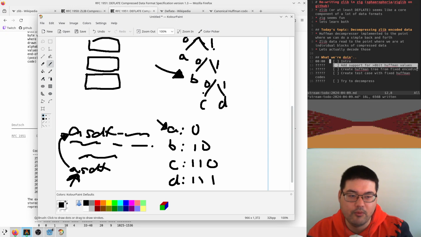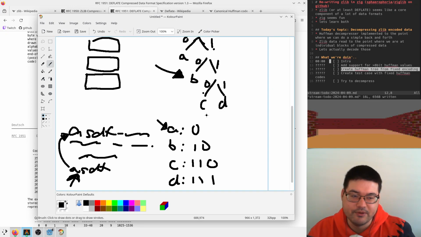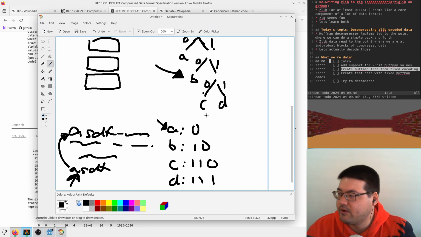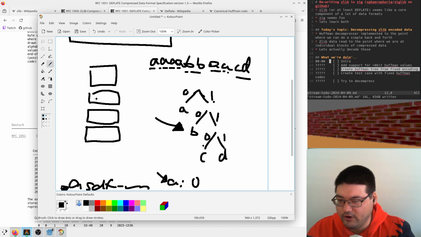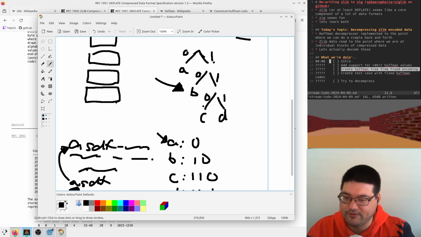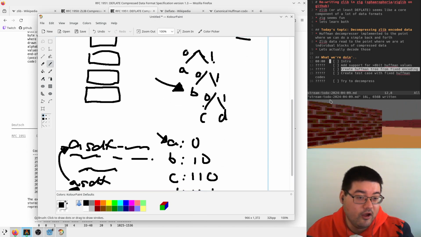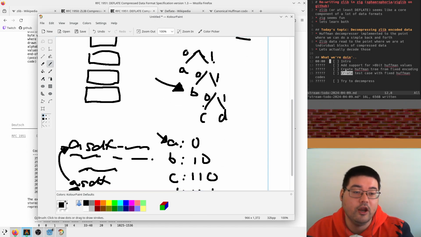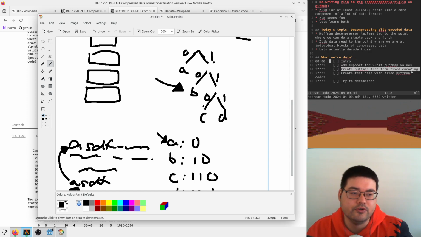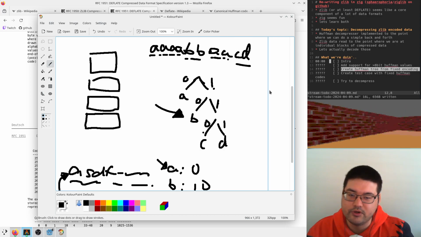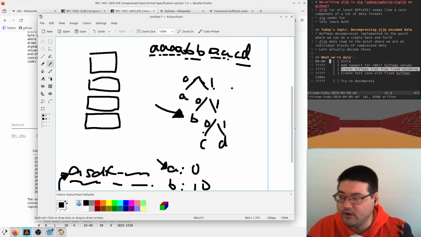So that's part one. Part two is that we need to generate a test case, right? So we have to create some sort of block that's using some sort of compression and then try to decode that. That's part three. Part two is we want to figure out how to construct a Huffman tree from this pre-agreed upon thing.